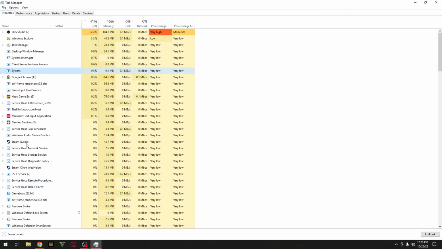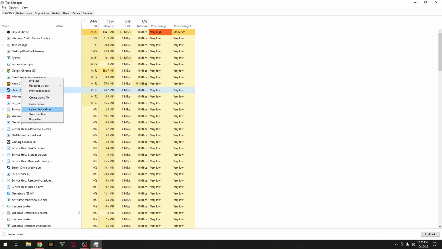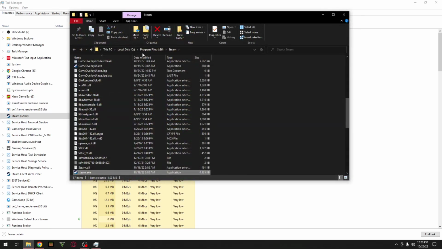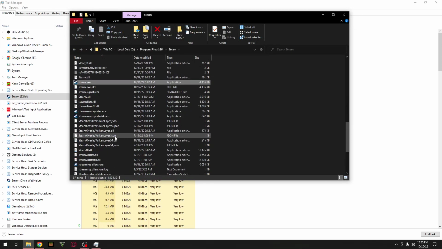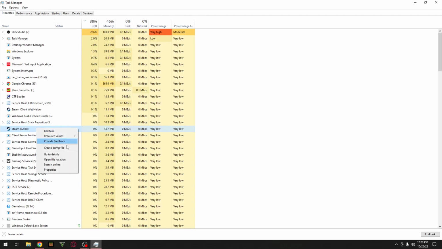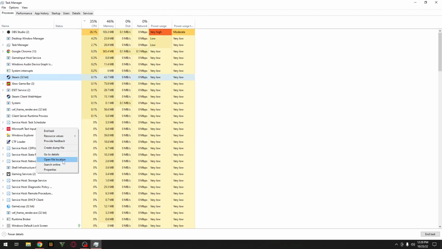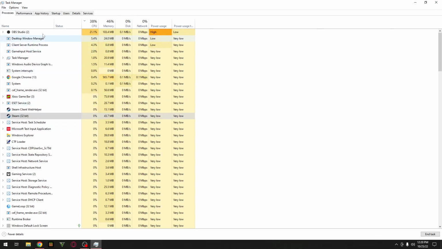But for example, if you just go over to, let me see if I can find it. Oh, there we go. No, it's gone. There we go. So if I go onto Steam and then I open file location on this, as you can see, this is just basically Steam. So you can end task on this one. However, it's not doing too much. So I'm just going to leave it for now.